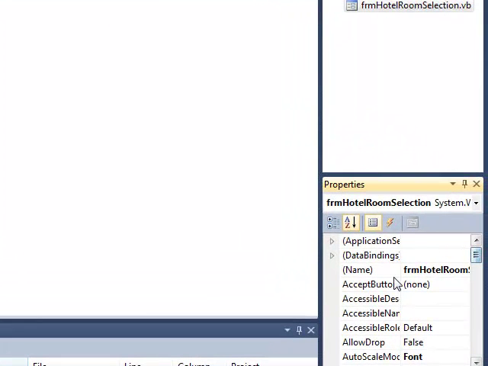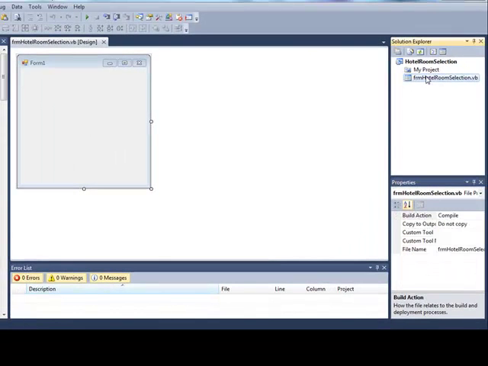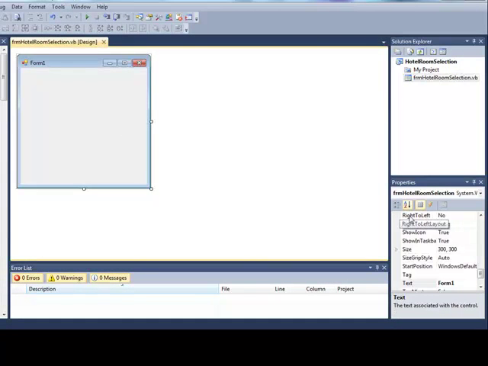Okay, we're going to go up here. You can see that that renames it here, Name: Form Hotel Room Selection. So we want to make sure that our Hotel Room Selection is renamed here. If it's not, you can just rename it Form Hotel Room Selection. You want to make sure it matches here and that it also matches in the properties. Okay, so you can see that these are the properties.